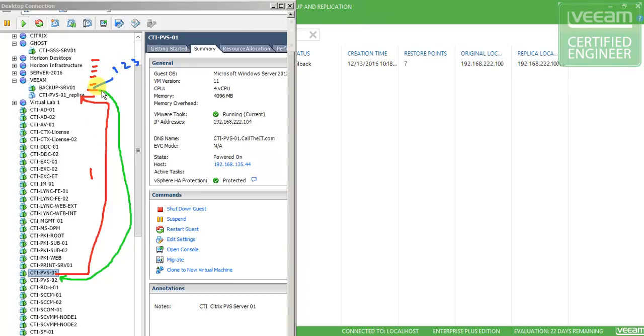So when we say, hey, go back to production, it asks you a couple of questions. The question was whether it's going to be a permanent failover, meaning this machine is going to stay here forever, or you can do a failback.